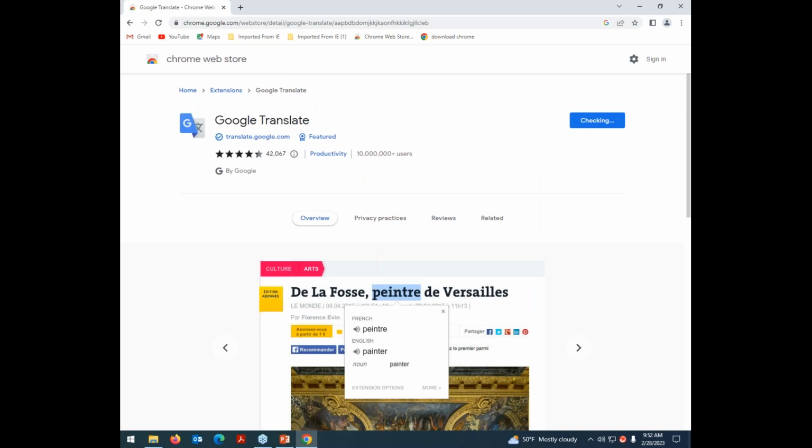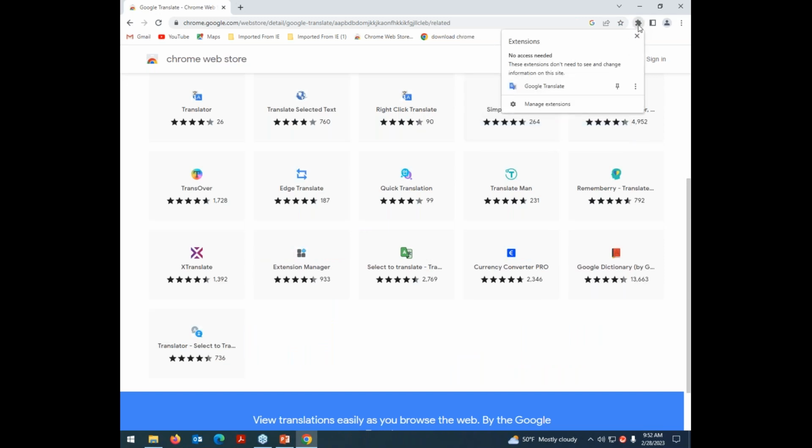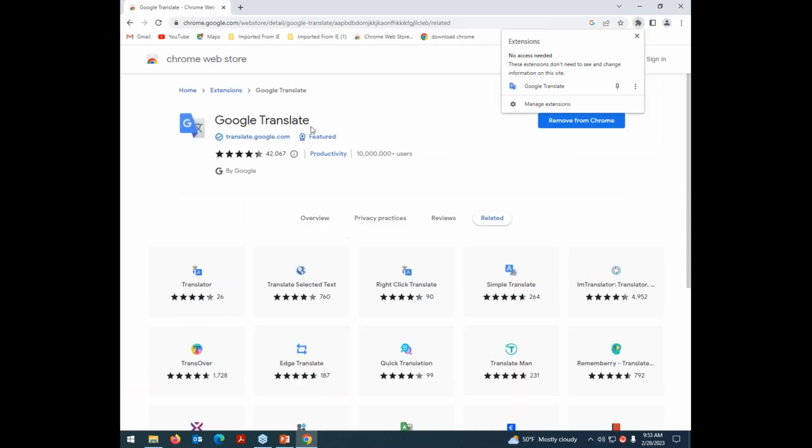If I hit Add to Chrome, I'll see if it actually lets me do this. Probably won't. Yeah, I don't think it's going to do that. Oh, it actually did. Wonderful. But as you can see, it popped up under this Extensions tab. And that's pretty much how you will access the translation options.